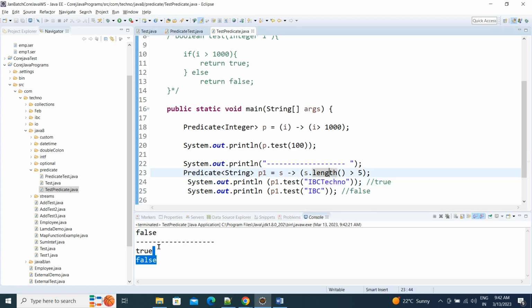See this one. The first one is true because of s.length. String s is what? IBC techno. Is it greater than 5? The length is yes, it is greater than 5. So return true. IBC, is it greater than 5? No, it is false.